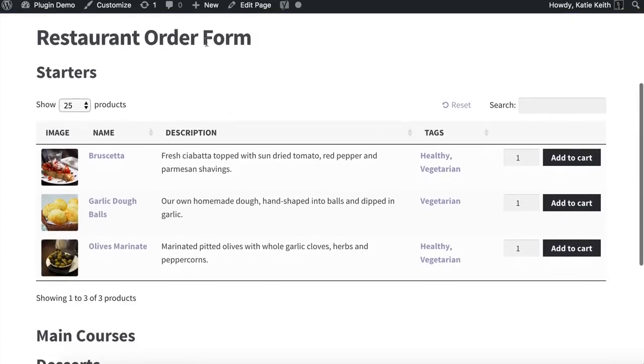So we've got restaurant order form, the starters subheading, and these are my 3 starters. So you see how it's got all the columns that I added. Name, image, name rather, description, tags, and it's got the quantity selector so I can order more than one, and add to cart. Now I think I want to make a few improvements. I'd like people to be able to select these tags. I'd also probably like to rename the word tags. Tags isn't the most user-friendly word, and maybe it would make sense to sort them alphabetically or something like that.